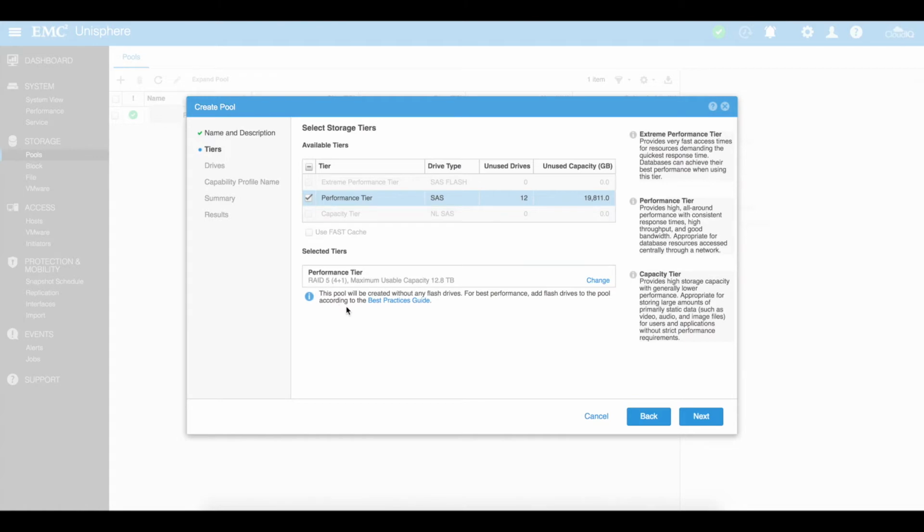You'll see that by default, it has defined itself as a RAID 5, which is a 4+1, so one for failover, with a maximum usable capacity of 12.8 terabytes. So even though I've got 19 terabytes, it's only going to use 12.8 because it obviously needs some disks for redundancy.